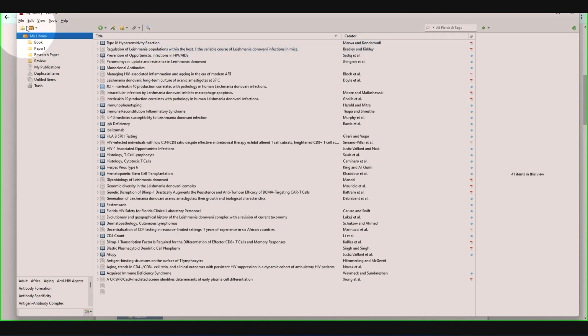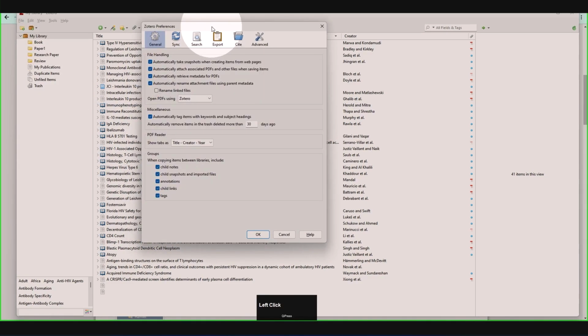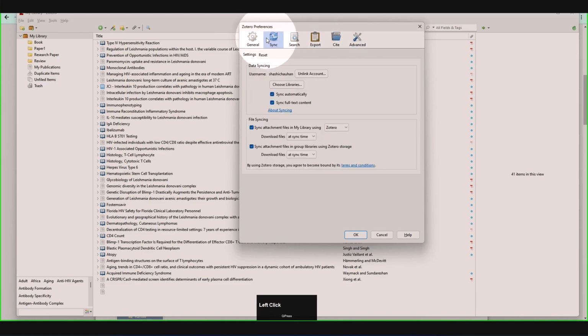And the next most important thing that I want to discuss with you: in the ribbon edit tab, you can see the preferences. If you click here on the preferences, that will open a new window. Here you can see many other options available like general, sync, search, export, cite and advanced. And in the sync option, you can see data sync. So you have to link your account here that you have already made free of cost at the Zotero website. This will help you to sync the data from the web library to your software.